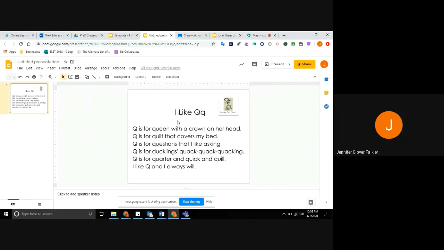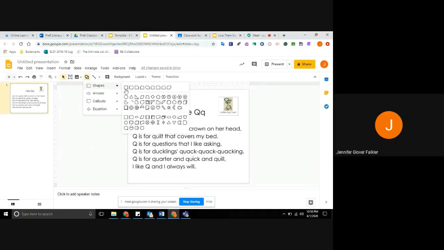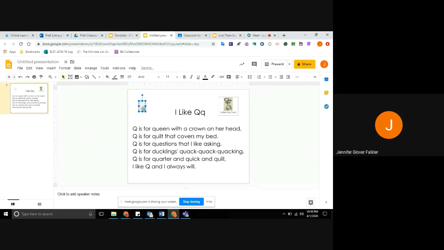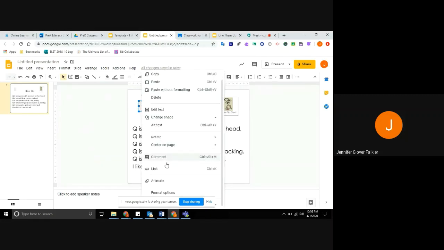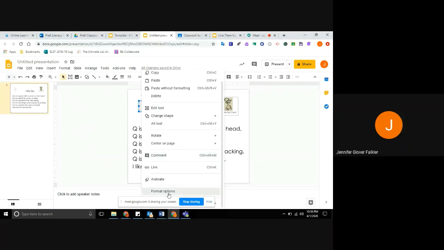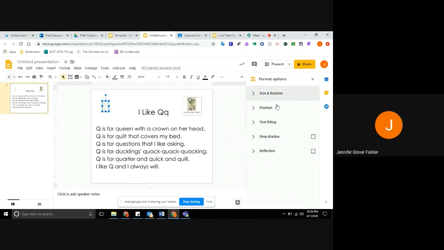I wanted to let you guys know, I've played around with this. You cannot just insert a shape because you cannot then go in to the format options. The correct format to change it so that it's transparent, because we don't want to cover up the Qs, we want the kids to see the Qs.